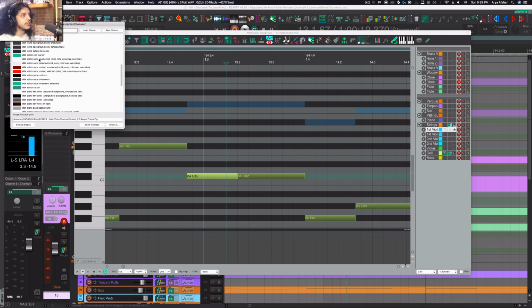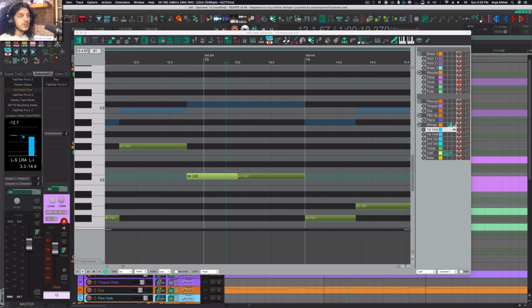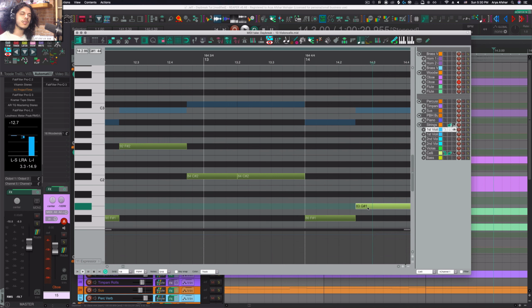So with the selected and unselected notes by default, I think the unselected notes are kind of a dark shade of black and these are a slightly darker shade of white. But that doesn't seem to be doing anything that we want to do. So that's kind of lame. So yeah, I don't know if this is possible.